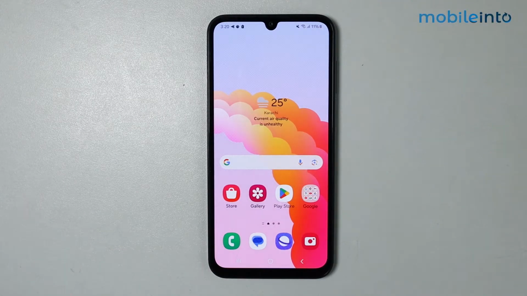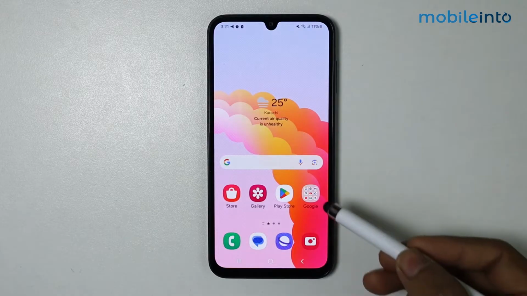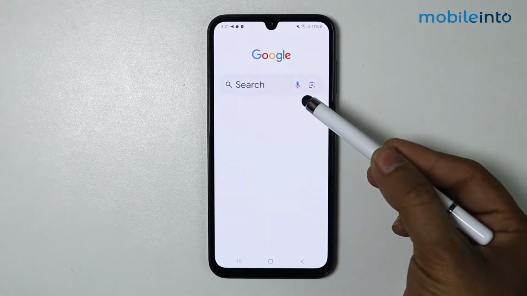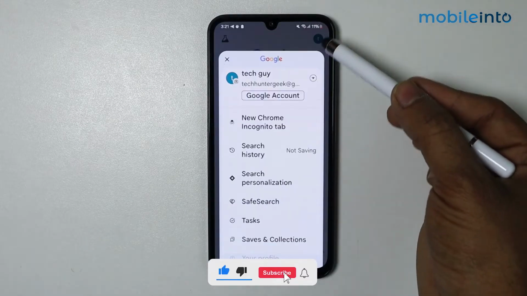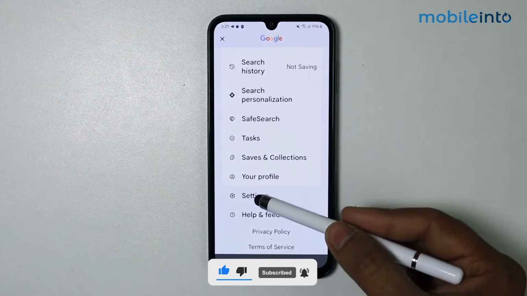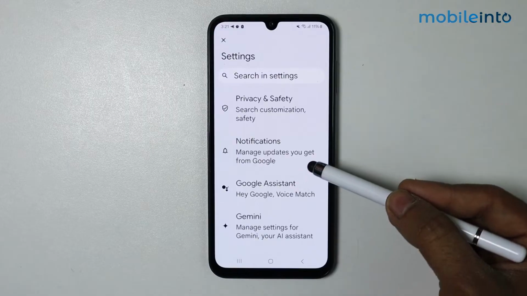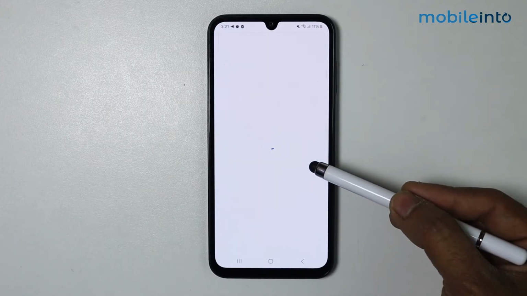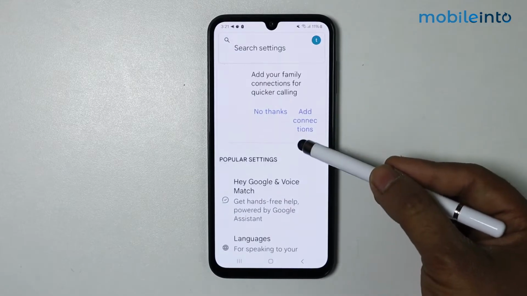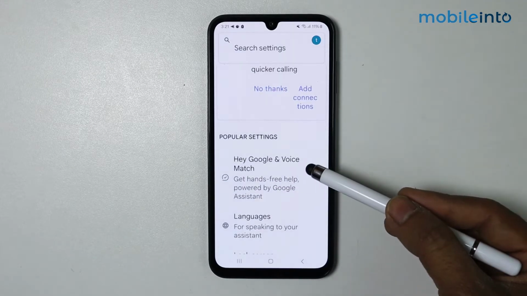Hello, in this video I'm going to show you how to set up Google Assistant on any Android phone. Simply go on Google, tap on your Google profile, simply scroll down, go in settings, go in Google Assistant, simply scroll down, tap on Hey Google and voice match.